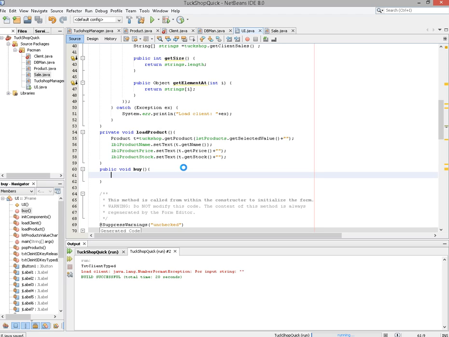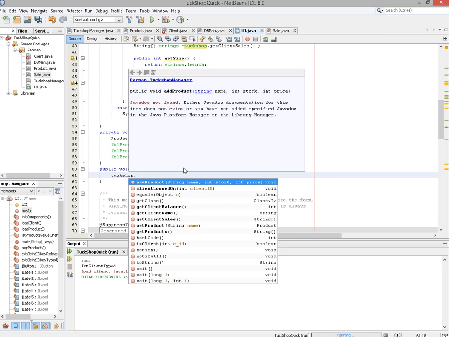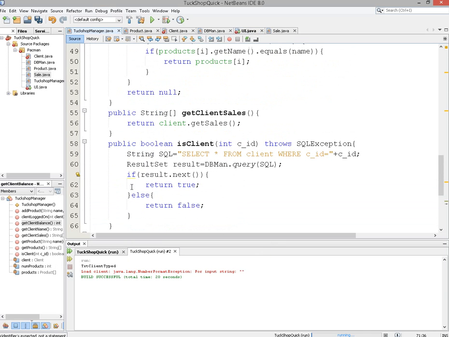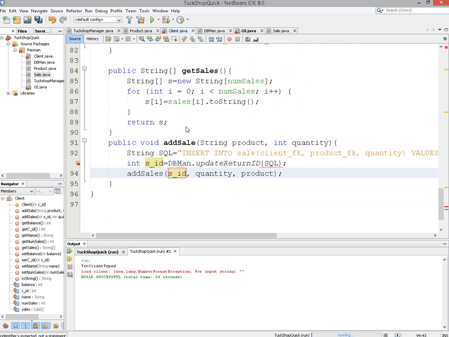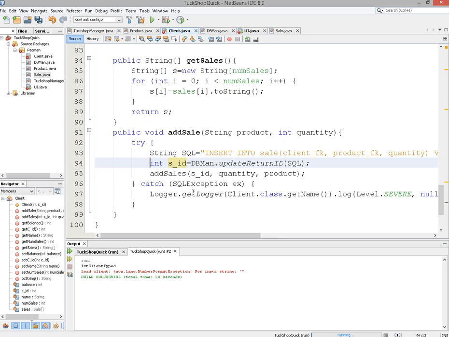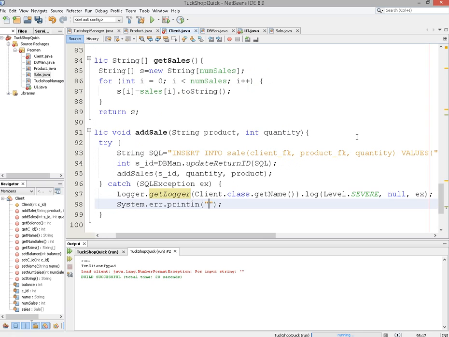The first thing I'm going to do is I'm going to need to go tuckshop manager dot tuckshop dot add product. What did I call it? What did I create it as? I haven't. I only created it inside my client. My client created this, add sale, and inside here I would need to add a throw, or I would have to surround by a block.